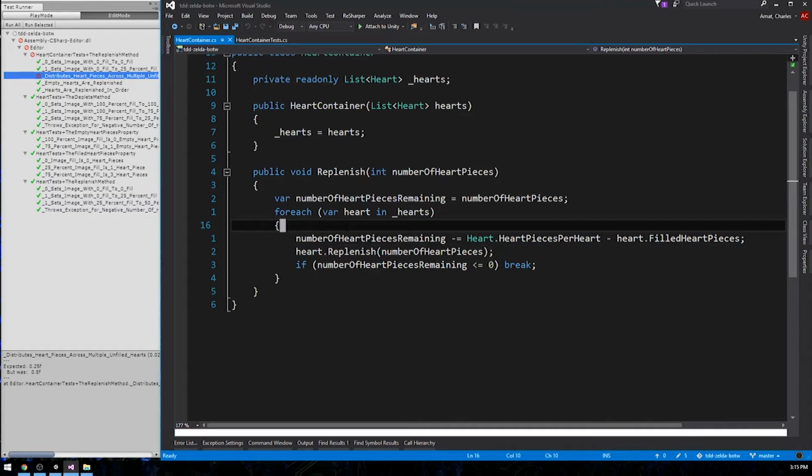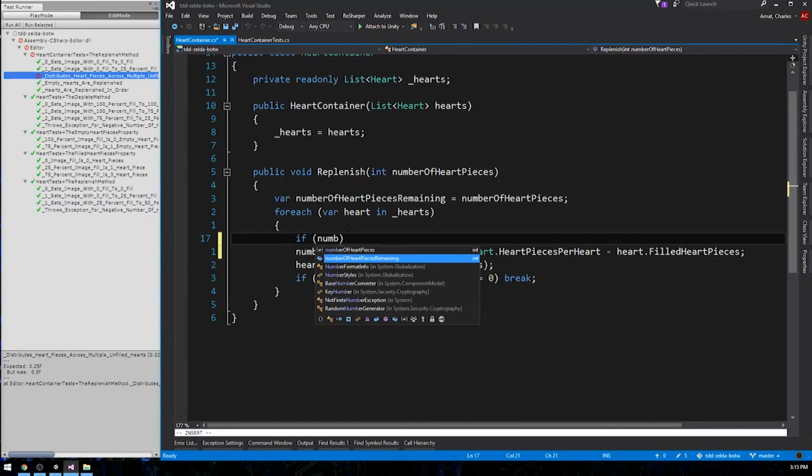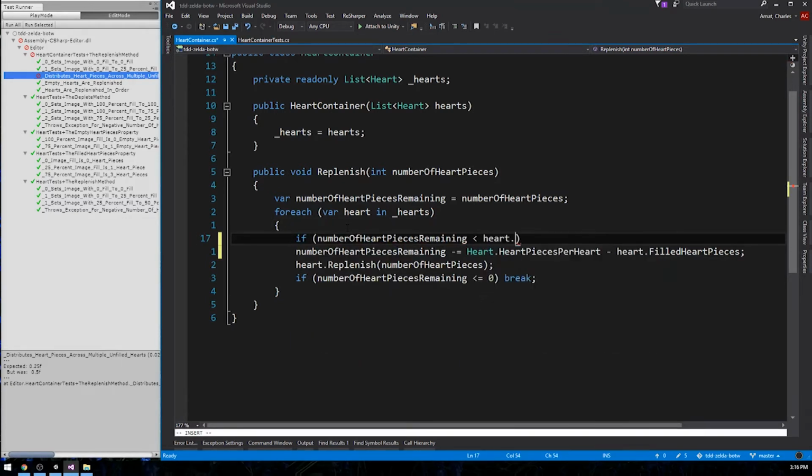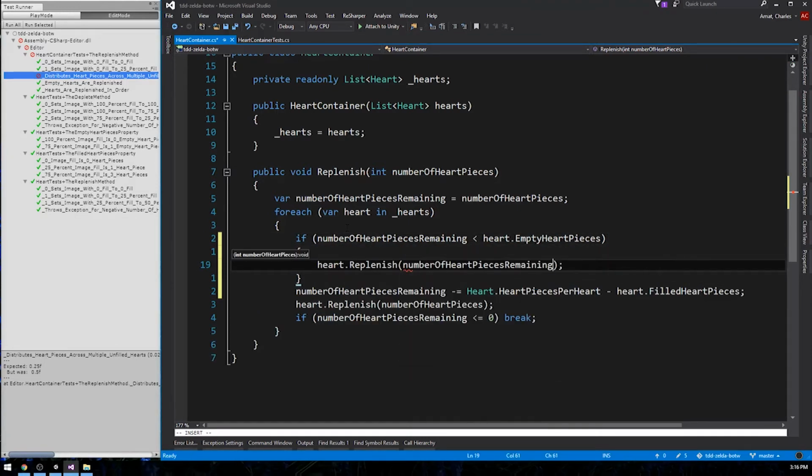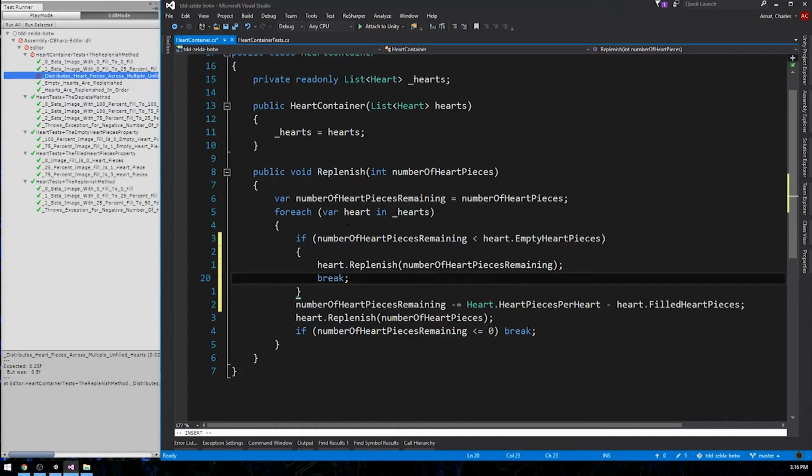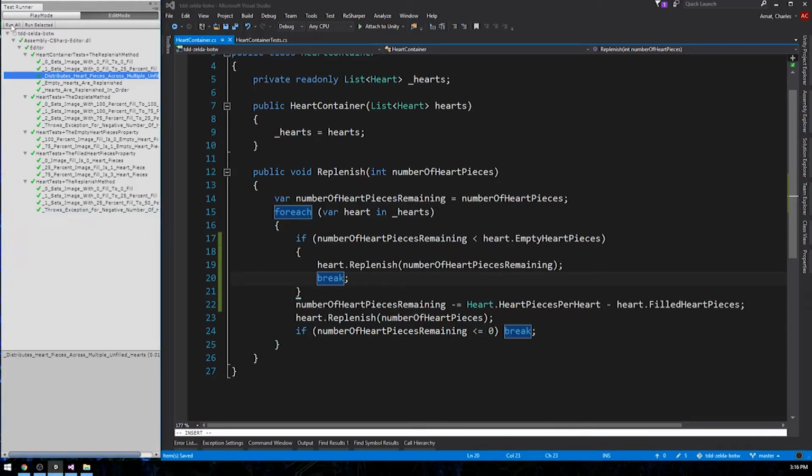First, let's check if the remaining number of heart pieces is less than the amount of empty heart pieces on the heart that we're currently iterating over. If it is, then we'll pass that value into replenish and break. Again, it's not pretty, but look at that, the test passes. And now that we have a passing test, we can figure out how to make this read a little nicer. This will be important because we'll be basing deplete off of this algorithm when we're done.